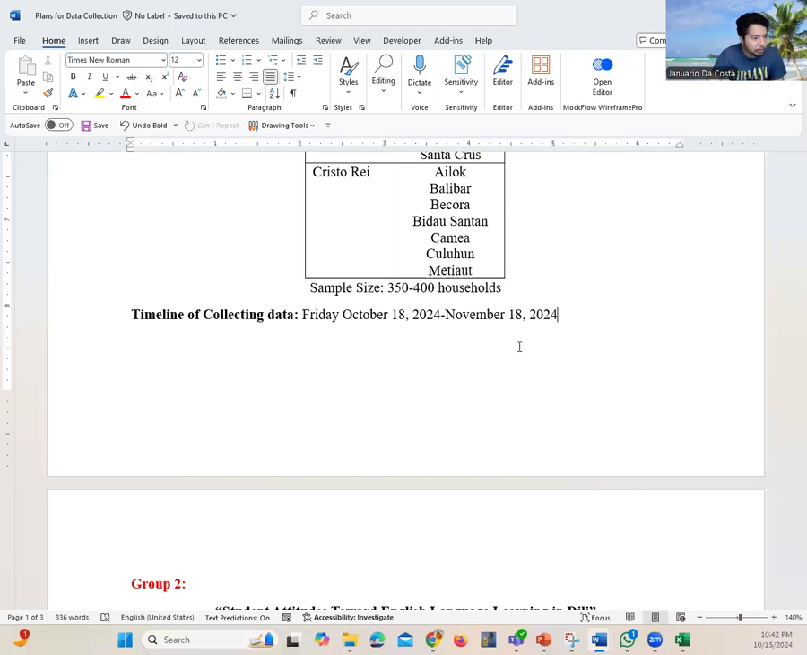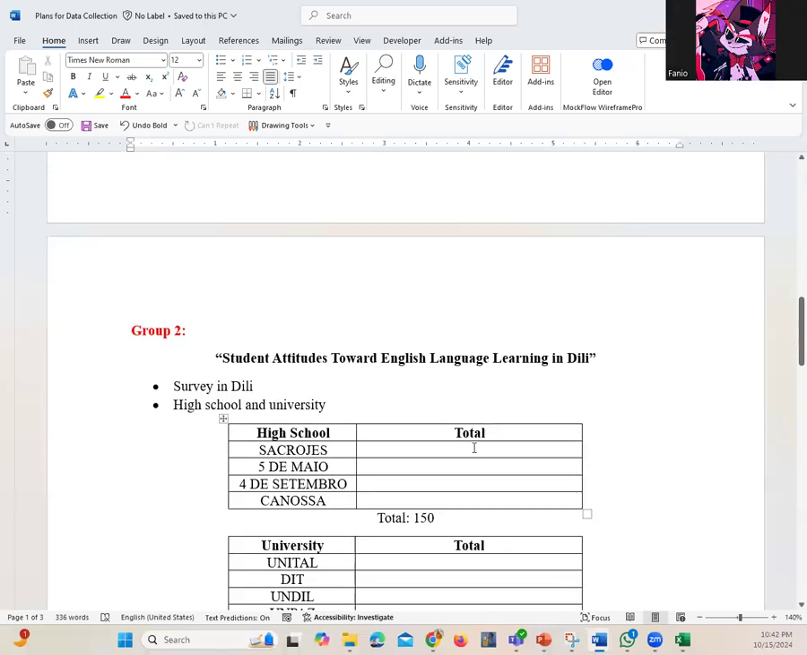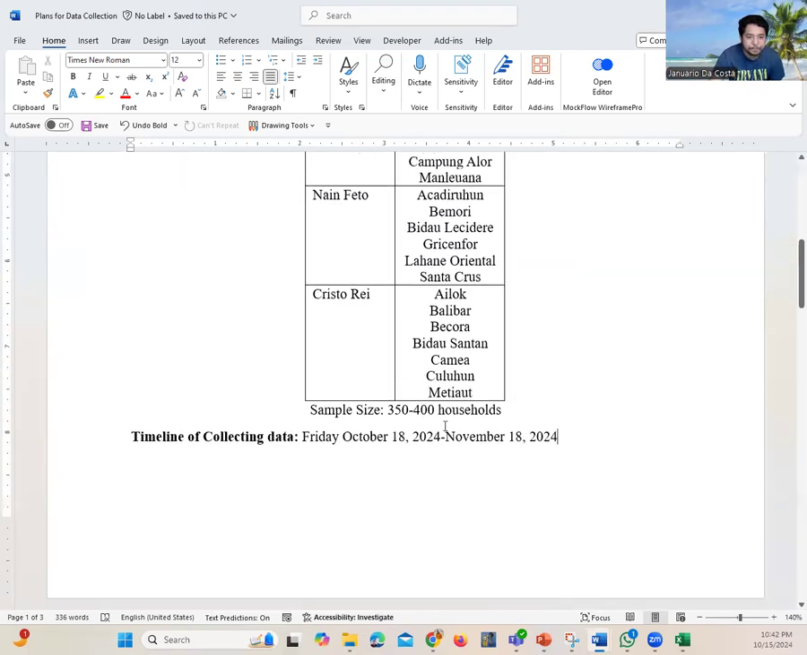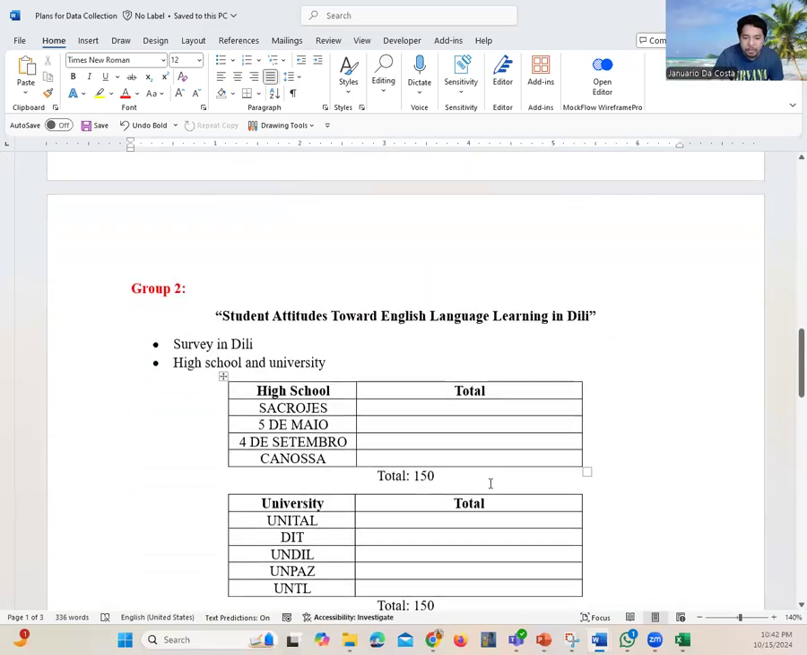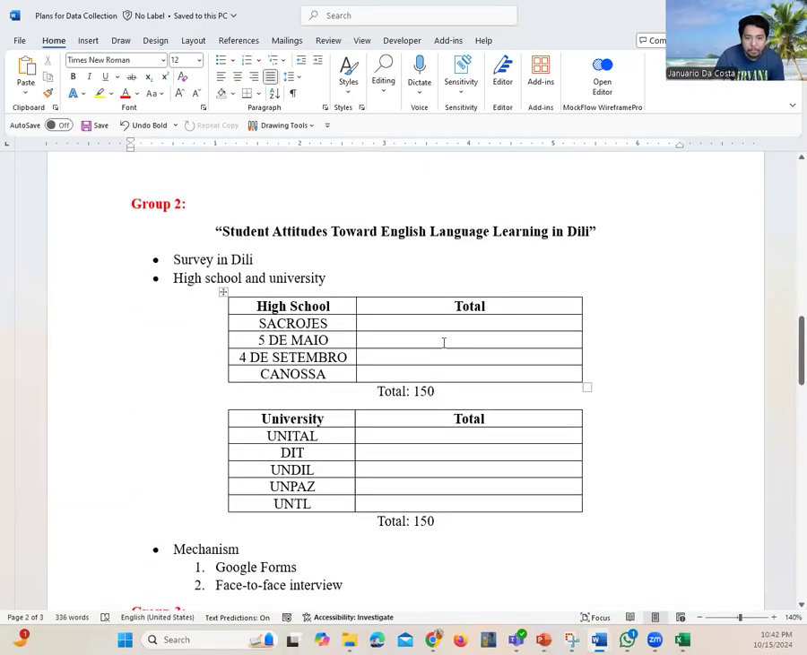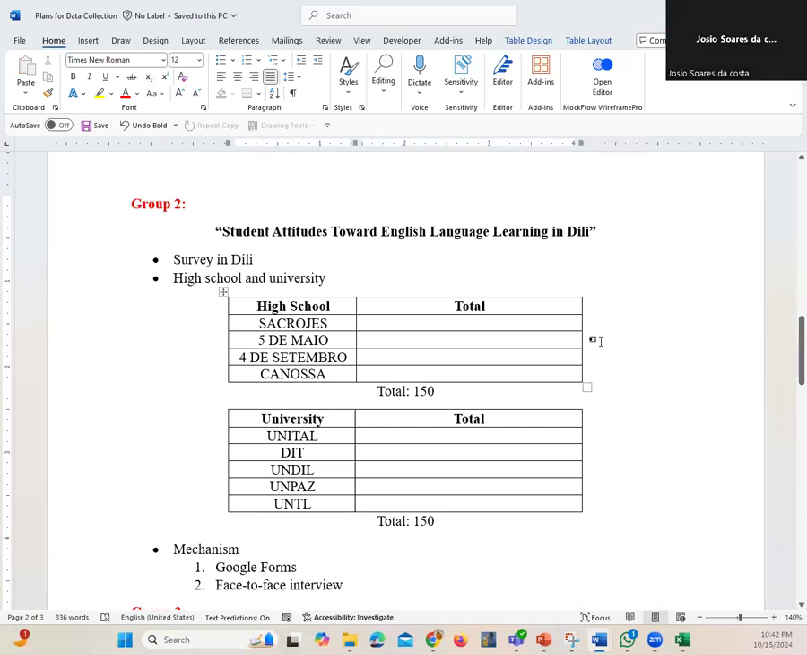How about group number 2? Fabriana Ribeiro, Nirfana Mueve, Leonito Belo, Joshua Suarez, Jose da Costa, Jesuina Amaral. Present, teacher. Yes, teacher. Have you guys talked since this Monday? Yes, teacher. Okay, across how many people?